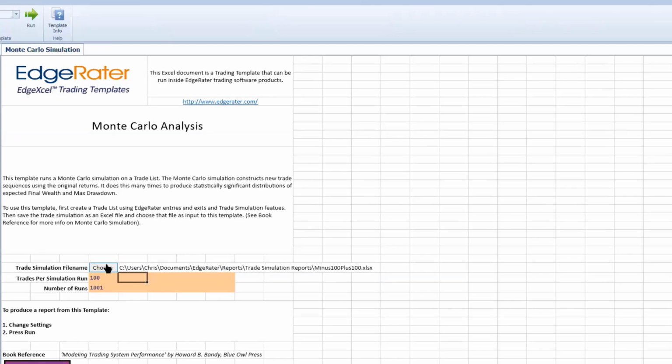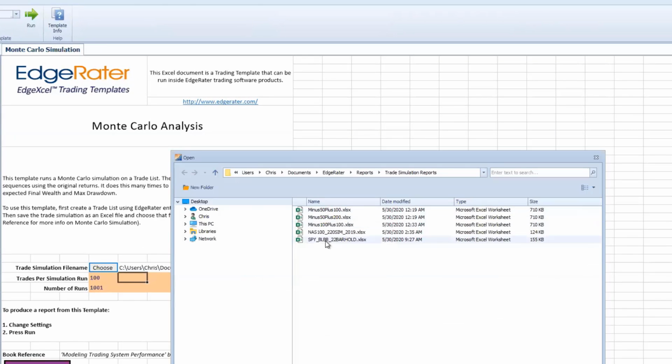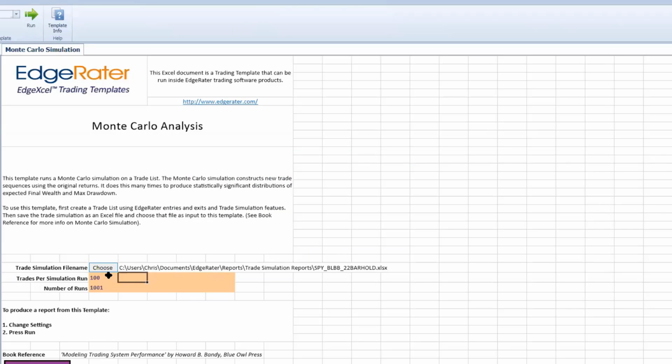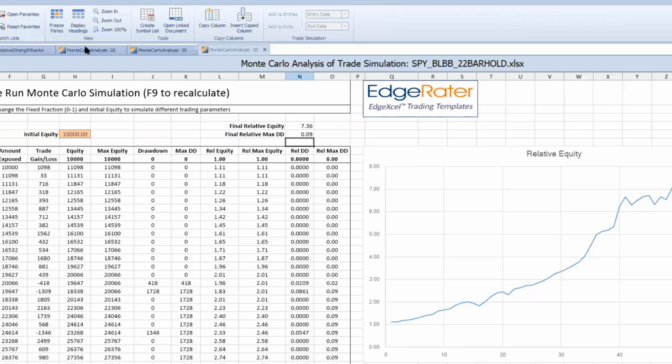All right, what I've got to do is choose that file. That's going to be my input here. So I'll choose that, SPY BLBB 22 bar hold. And now I'm going to run using a number of trades and number of runs. I'll keep the number of runs at 1,000. But how many trades do you want to have in your sequence? I'm going to choose just around 50 trades per run and hit run.